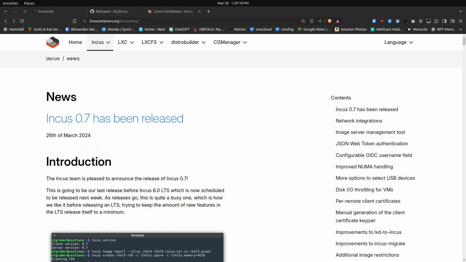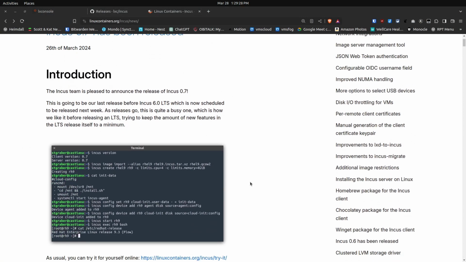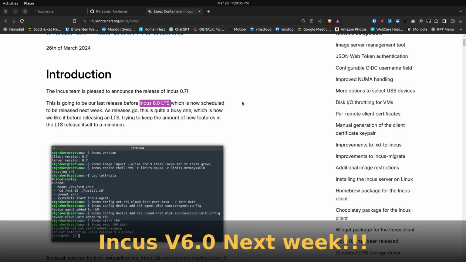Well, on March the 26th, they released Incus version 0.7, and we've been running version 0.6 for quite a while now. So in the release notes, it says version 0.7 has been released as of March 26, 2024. And it says it's going to be our last release before Incus version 6.0. Yes, you heard correctly. They're going to go from version 0.7 to version 6.0.